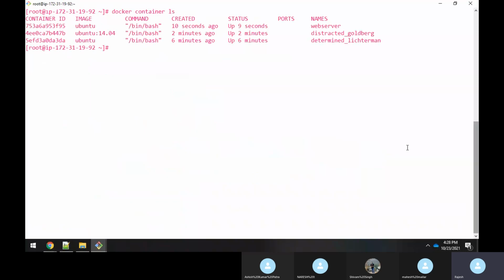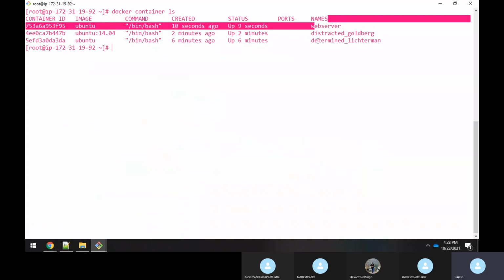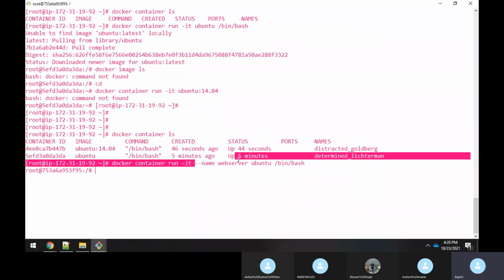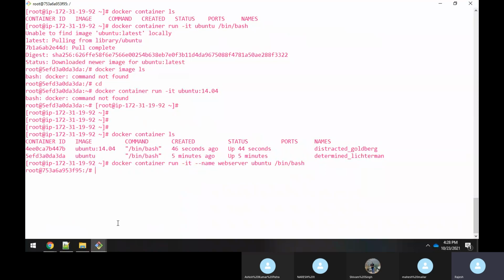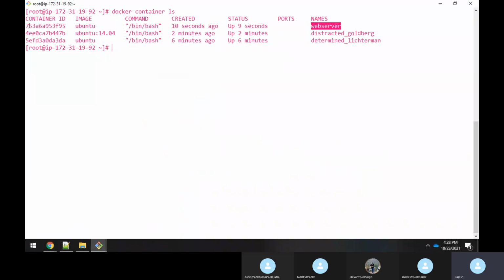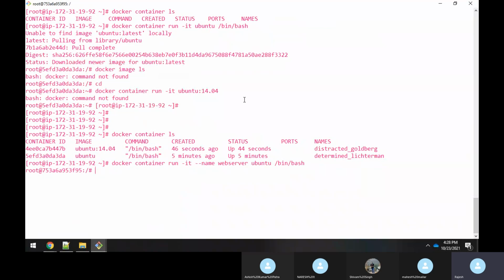Now you could see that it has given a name here. It is always a best practice, guys, whenever you are running any container, you should always specify the name of the container. It is very easy to manage the container with the help of a name. Otherwise you always need to know the container ID. You can manage by container ID also, but it is better that you give a name.